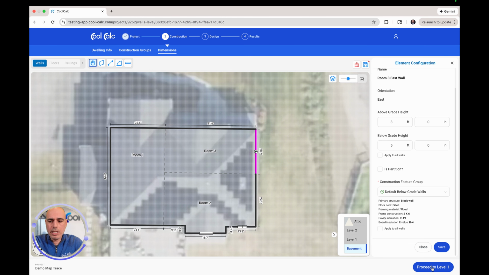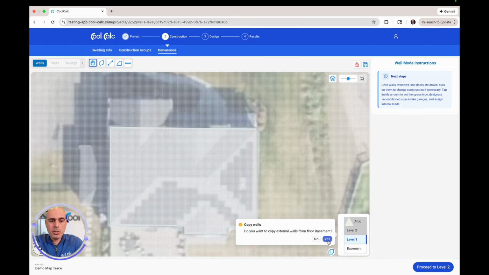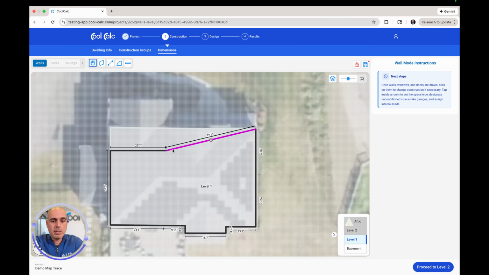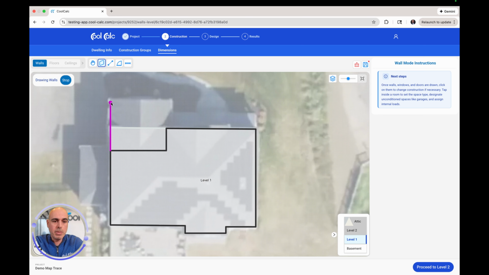When you proceed to the next level, we've added the ability to copy the wall. So before you had to retrace the map, now you can actually copy the walls. If you need to make adjustments, you can do things like, you know, indent this or add a garage room to this first floor.